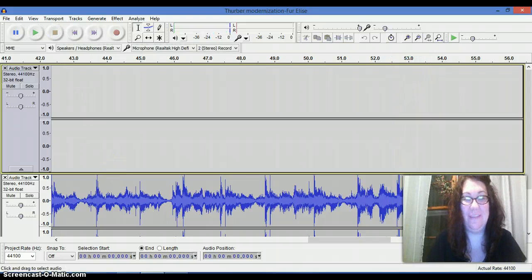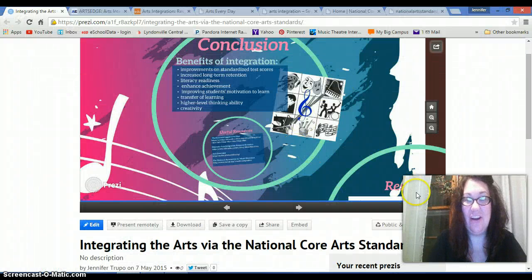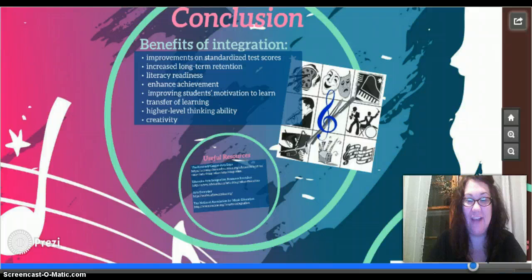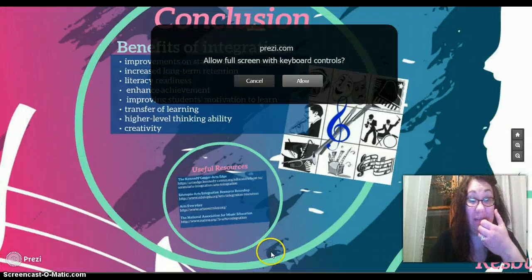I think you can probably kind of guess where that's headed. So that is their group modernization project. Let's wrap things up here a little bit now.